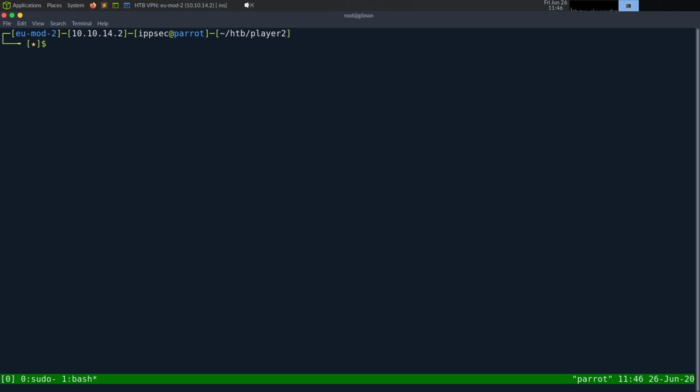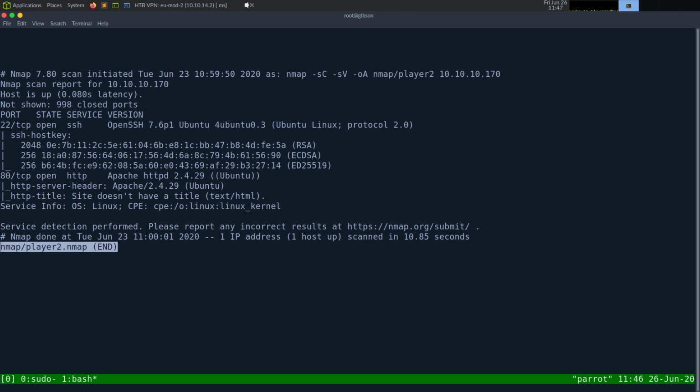As always, we're going to start off with this sudo nmap with -sC for default scripts, -sV to enumerate versions, -oA to output all formats, put it in the nmap directory and call it player2, and then the IP address, which is 10.10.10.170. It can take some time to run, so I've already run it. Looking at the results, we have just 2 ports open, the first one being SSH on port 22, and then we also have HTTP on port 80.